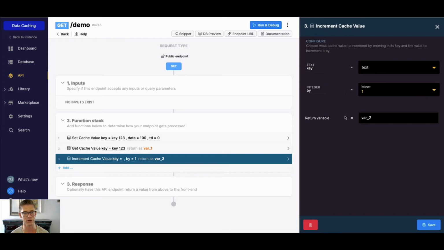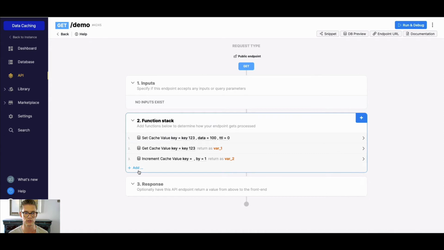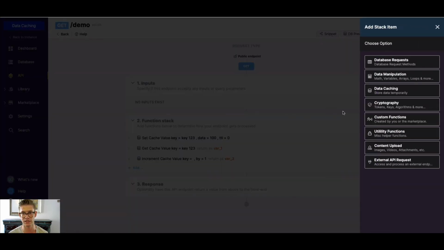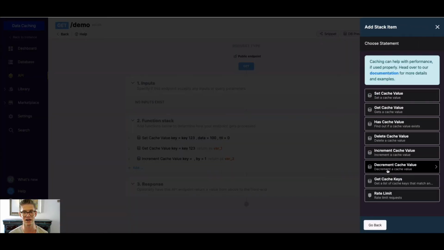Let's say you have some ongoing promotion where maybe the first 100 users to hit this API win the promotion, or maybe it's the 100th user to do that. So you can create this on-the-fly counter and create logic based on the number that comes back in the return variable for what should happen when that number is reached. And decrement cache value works the same way, but it's just the opposite. You're decreasing a value.